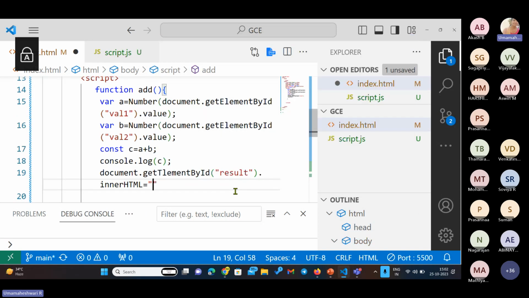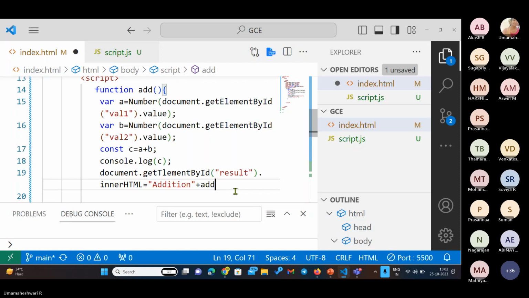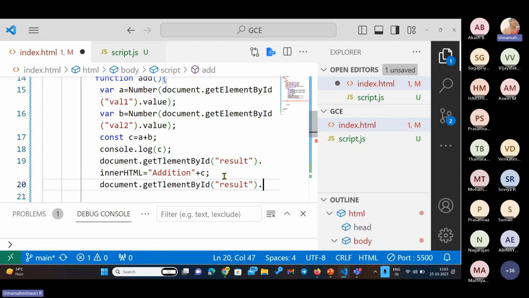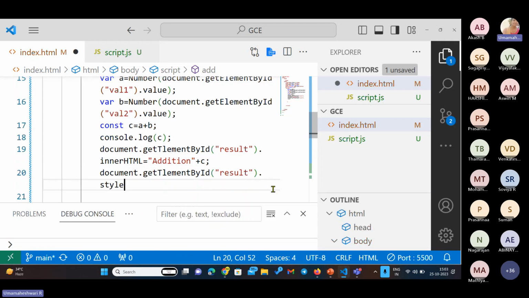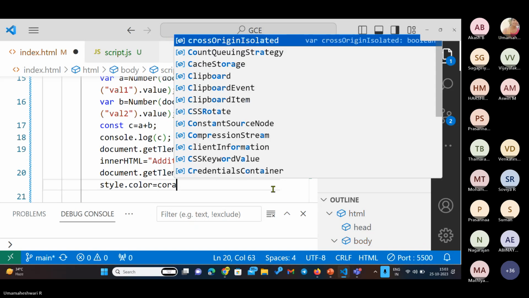So addition plus add. Sorry, addition plus C. C's output number displays. And if you want to change some color, that also you can do. Whatever properties you are trying to set, you can do it. So let me add style dot color equals to coral.